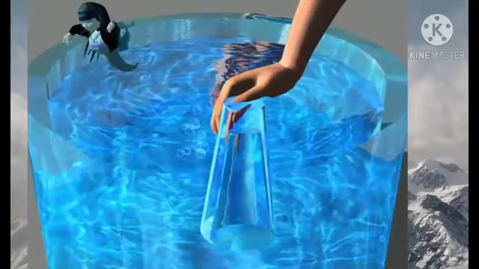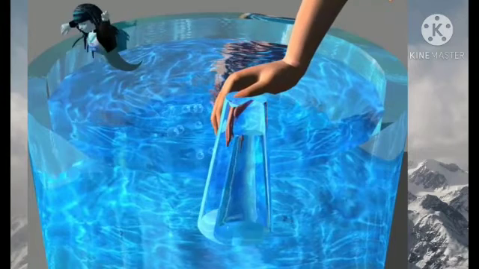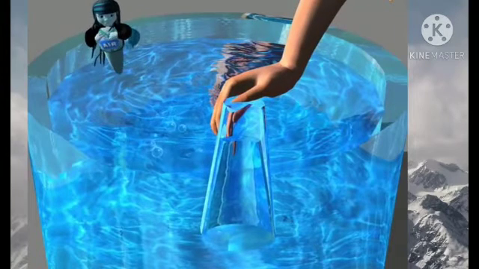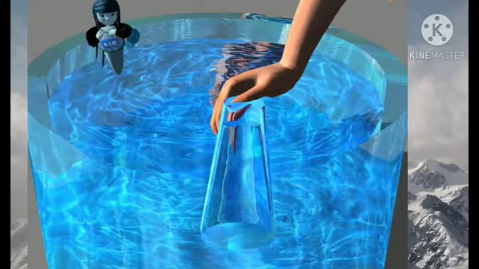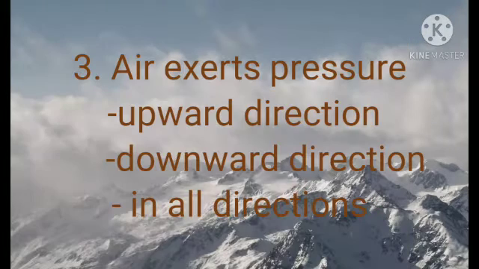But as we tilt the glass, जैसे हमने टेढ़ा किया, एयर बाहर निकल गई और पानी इस ग्लास में भर गया. जब तक ये ग्लास इन्वर्टेड सीधा था इस टब में, तब तक एयर होने की वजह से इसमें पानी नहीं भर सकता था. This shows that air takes up space.